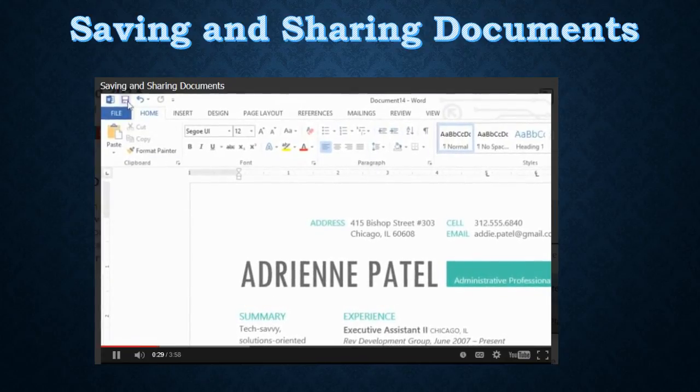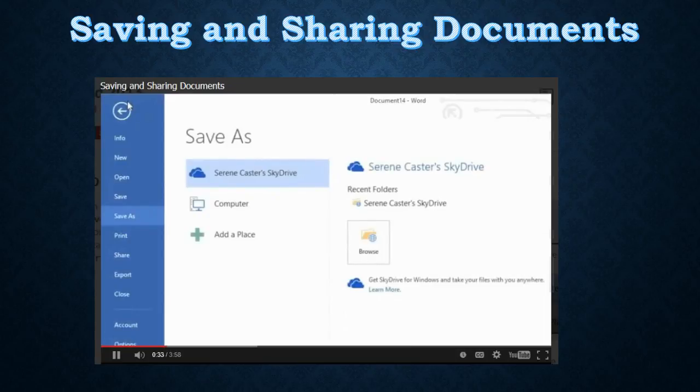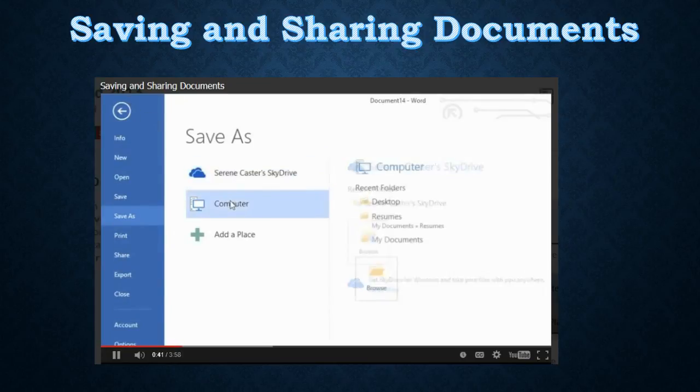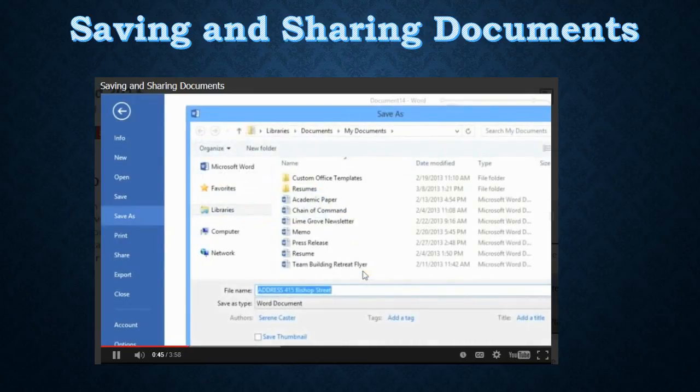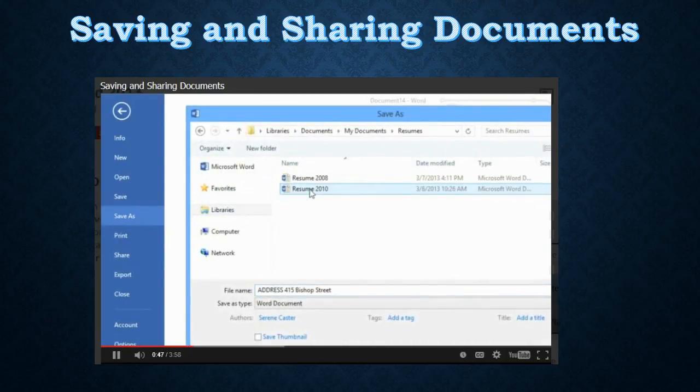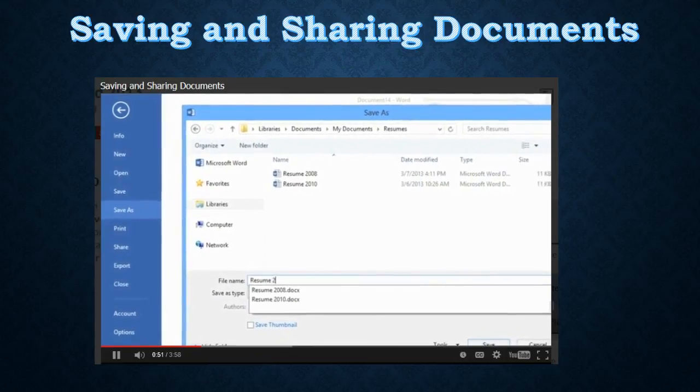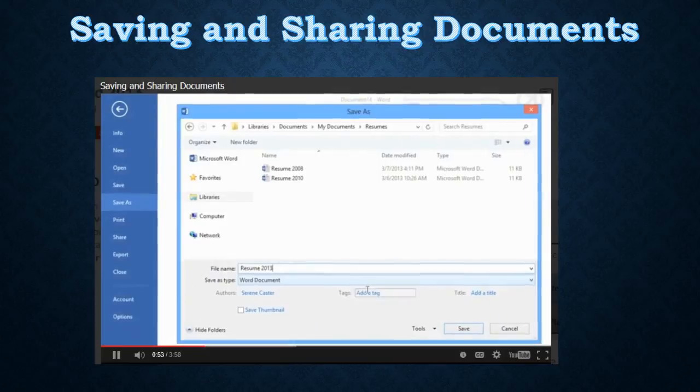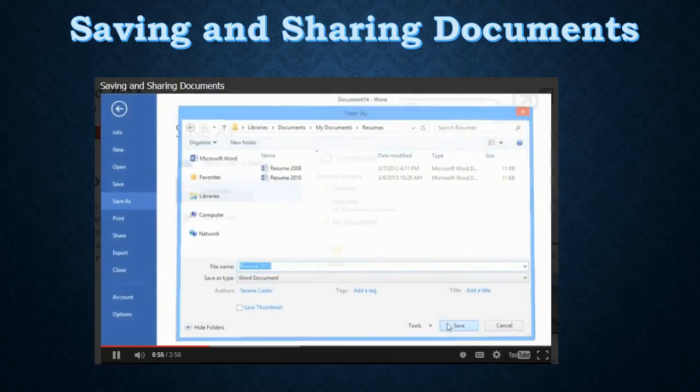You'll find it on the Quick Access toolbar. Just click, and if it's a new document, you'll be taken to the Backstage view. Here you can save the document to SkyDrive or your computer. In this example, we're going to choose Computer, then click Browse to choose a location. Next, enter a file name for the document, and click Save when you're done.